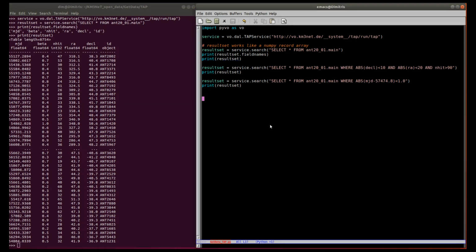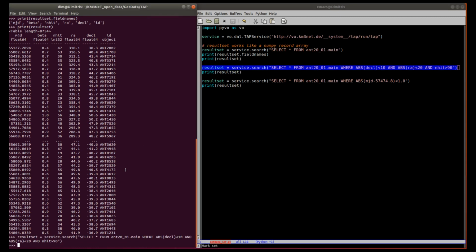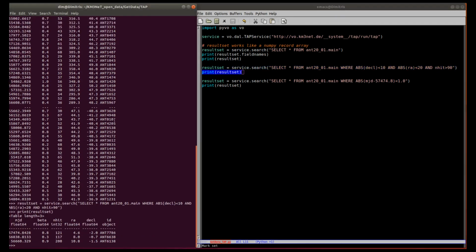It's interesting to play around a little bit with these ADQL commands, so let's ask for the events with an absolute value of declination less than 10 degrees and an absolute value of right ascension less than 20 degrees, and additionally request those events to consist of more than 90 hits. If we print the results, we find 3 events that meet these conditions.